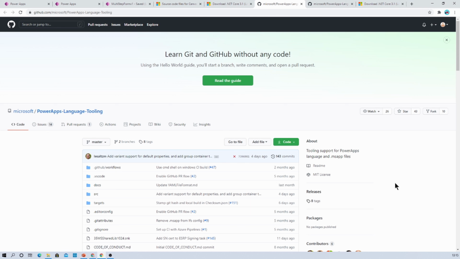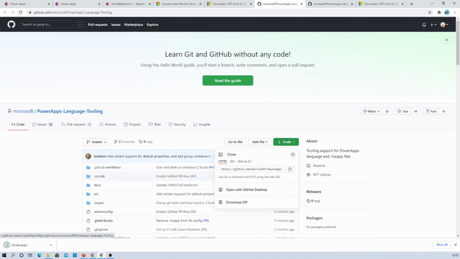So it will open up this GitHub URL for us. There are multiple ways to clone this repository, but I'm going to explain you a very short way over here. So let me just simply download this GitHub repository. For that, click on code and click on download zip. So this has downloaded this folder for me.